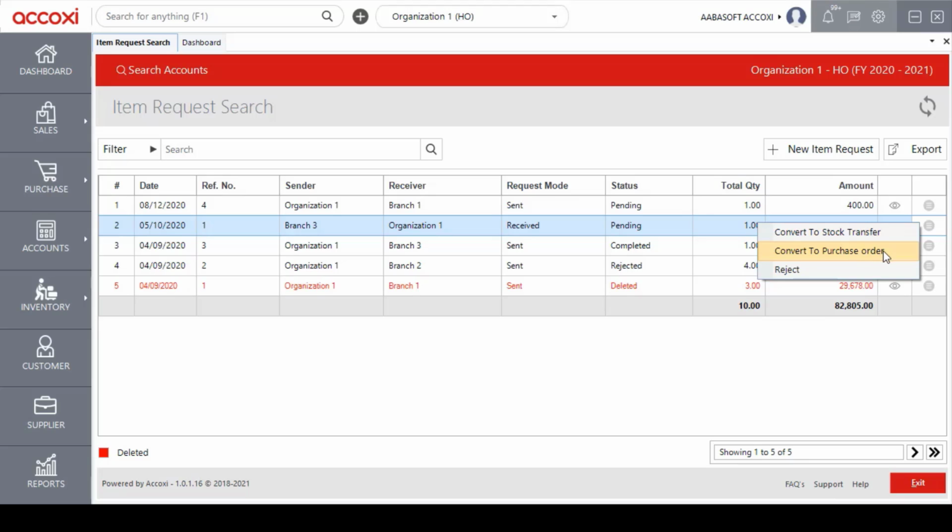The second one is convert to purchase order. With this option, the user can convert the item request to a purchase order, and when we click on the option, it opens a purchase order form. The third one is the reject option. This option is used to reject the received item request. These are the options included under more options.